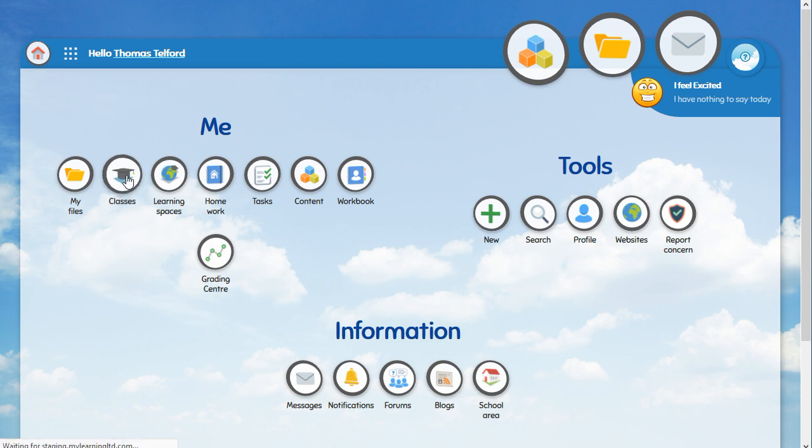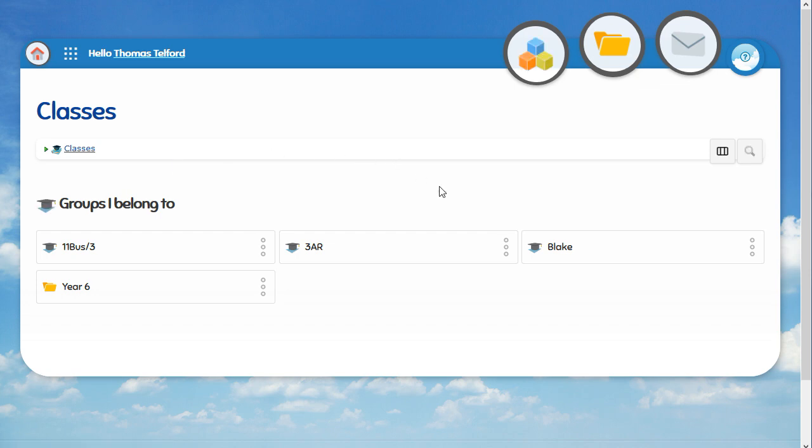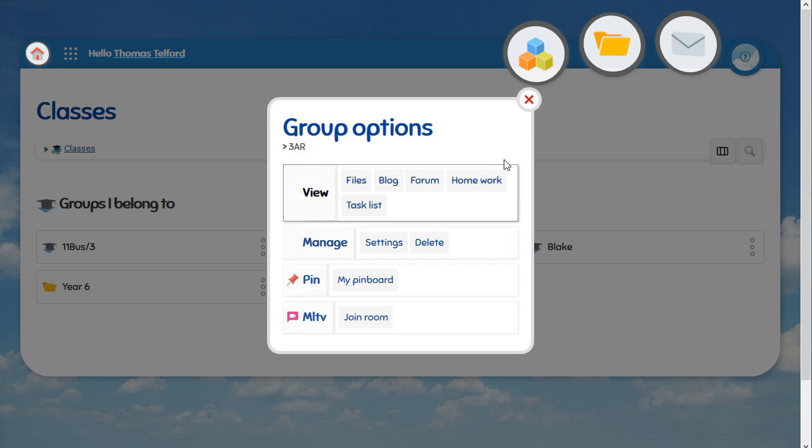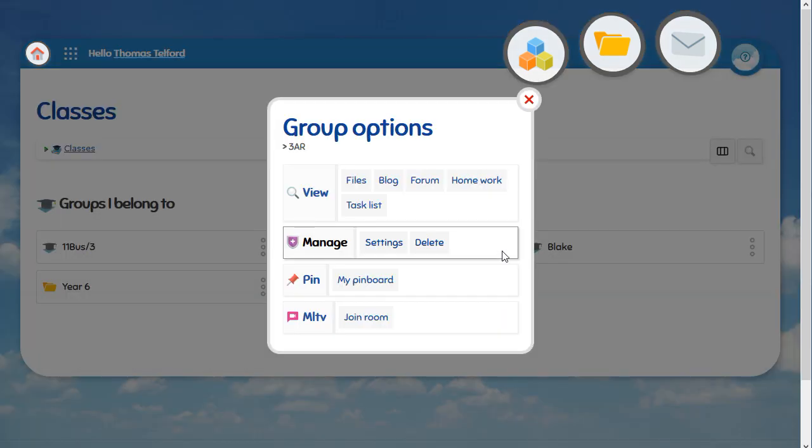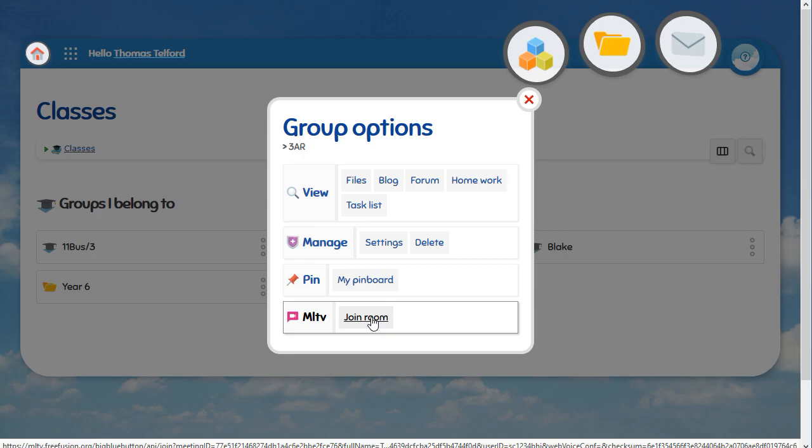So if I go to my classes, I've been told to go to a classroom in 3AR. So I click on the menu of that class. Let me just show you again. The menu is the three dots to the right of the class. Click on there, and then under MLTV, click on Join Room.